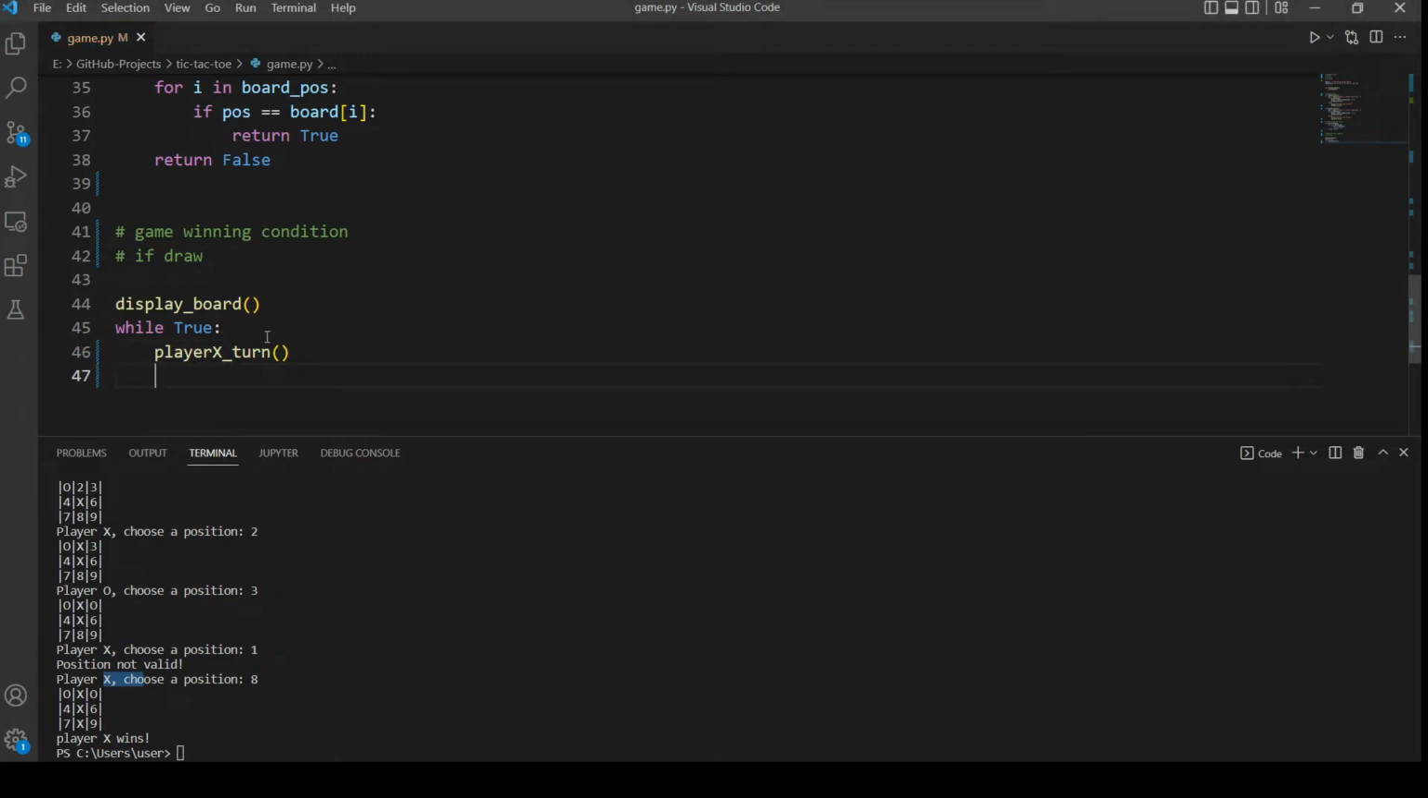Okay. Oh, okay. We actually need to. Oh no, never mind. Okay. After player X turn, let's just call the player O turn. I wanted to add the conditions if the game is won, but I remembered that we haven't done this step yet. So let's keep it like that. Let's actually not make an infinite while loop. So let's add a condition.